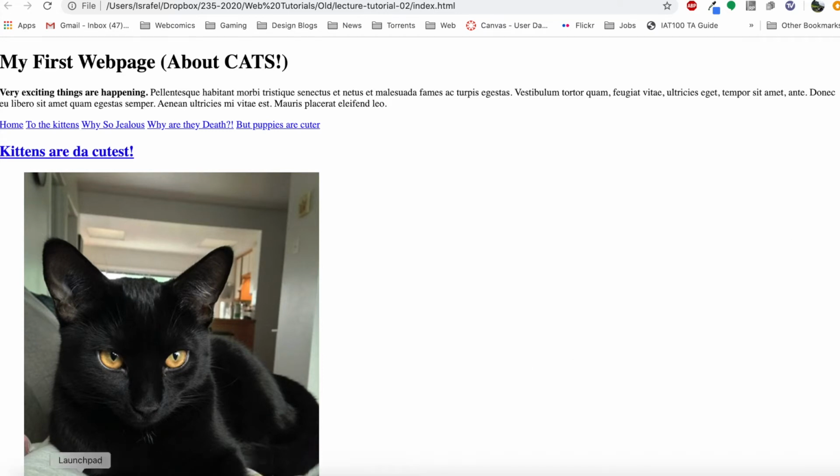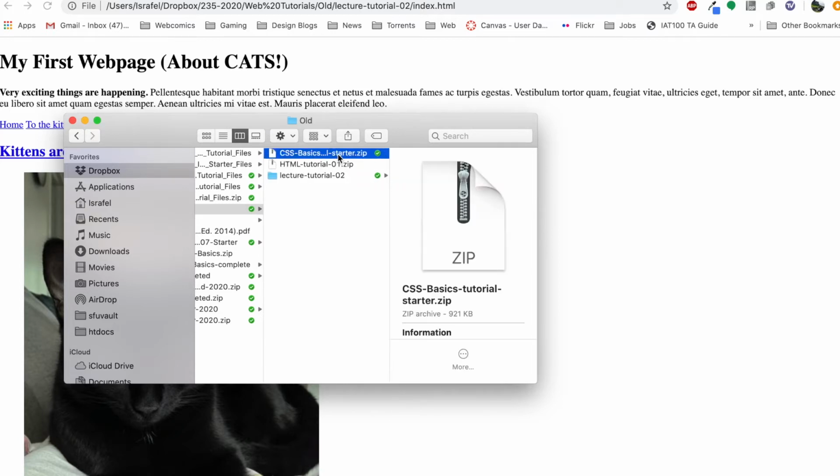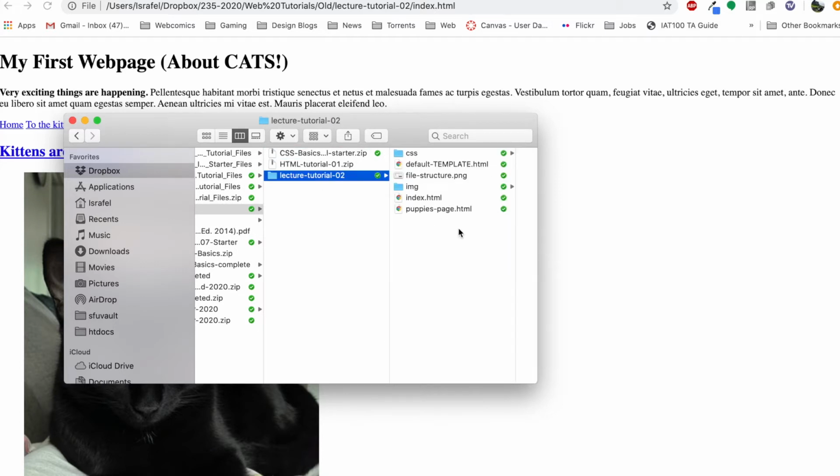As before, there's a starter file that you'll be able to make use of. That starter file will be linked in the details on this YouTube tutorial, and you should be looking for a zip file that looks like this, and inside that you will see the completed file structure that we had upon the completion of the HTML tutorial that we went through before this.